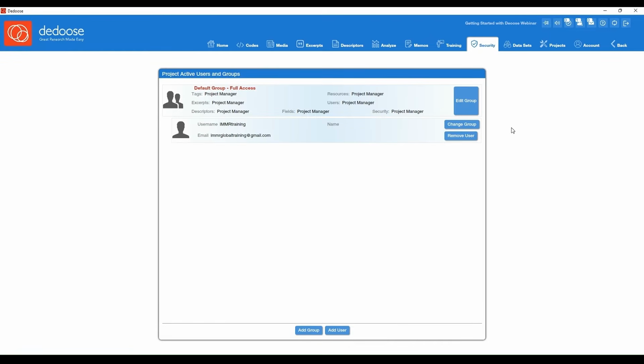Next, we have our security workspace. This is where you would add other people to the project that you wanted to collaborate with. So as I mentioned earlier, real-time collaboration is super easy with Dedoose. You would simply hit Add User, search for the user that you want to add to your project. There are different security groups you can put them in, all the way from you can only view and you can't touch anything, basically, all the way to a full project manager and virtually everything in between.